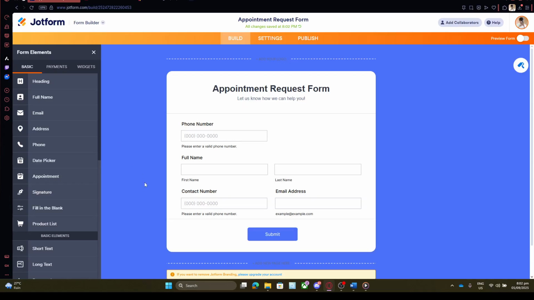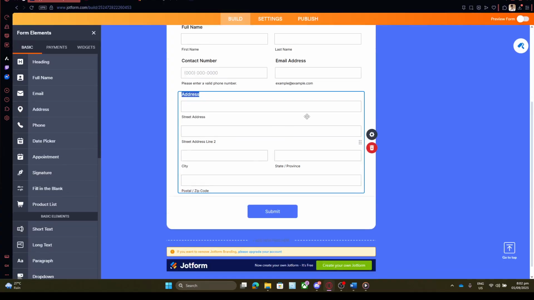In your open sidebar, scroll through the available options until you locate Address. Clicking on Address will automatically add it to your form. This feature is particularly useful for gathering comprehensive location details from your appointment requesters, which can be crucial for personalizing service or scheduling logistics.